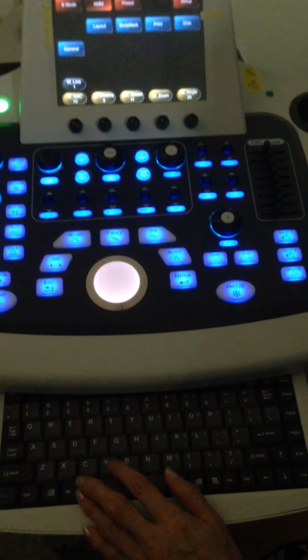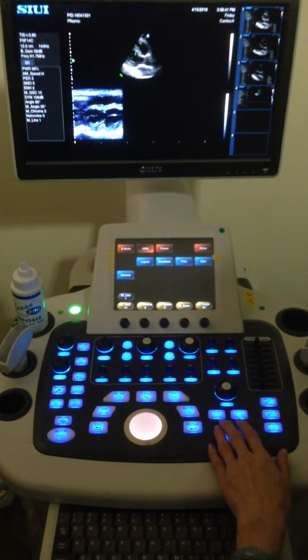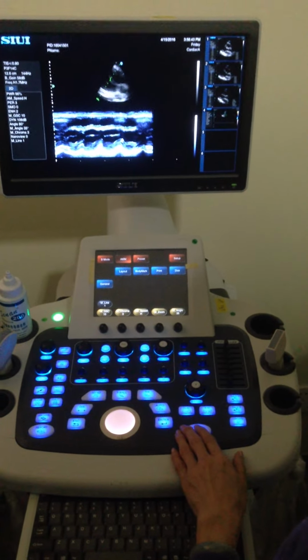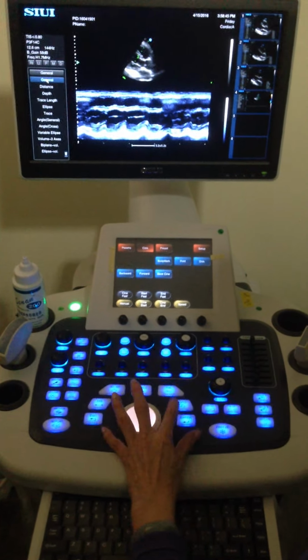This is called the display layout. You can use it on the screen. There's a screen over there, you can change that as well. So at the same time, you can do the calculation for the cardiac.